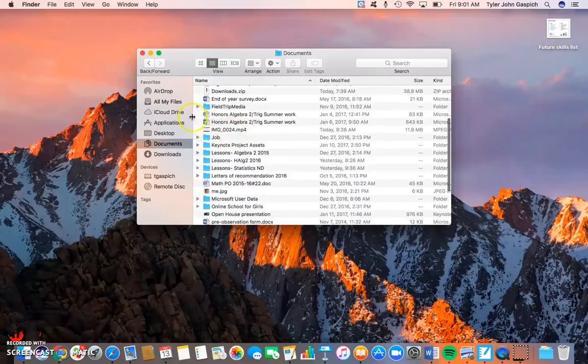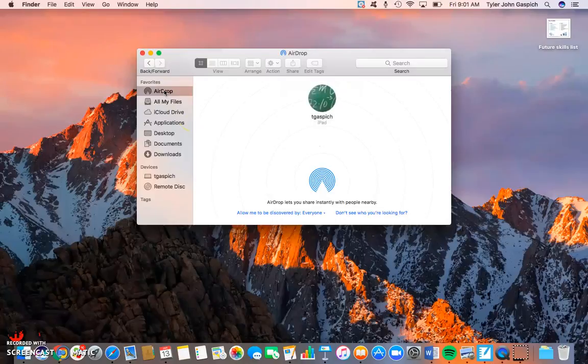So I highly recommend, especially if you're sharing videos or files within the MacBook, using Airdrop. It's the most convenient way for both people with Macs. Just make sure that you are allowed to be discovered by everyone. That's the big thing. And then anyone who wants to share something with you or is trying to share something with you should appear in this Airdrop folder.